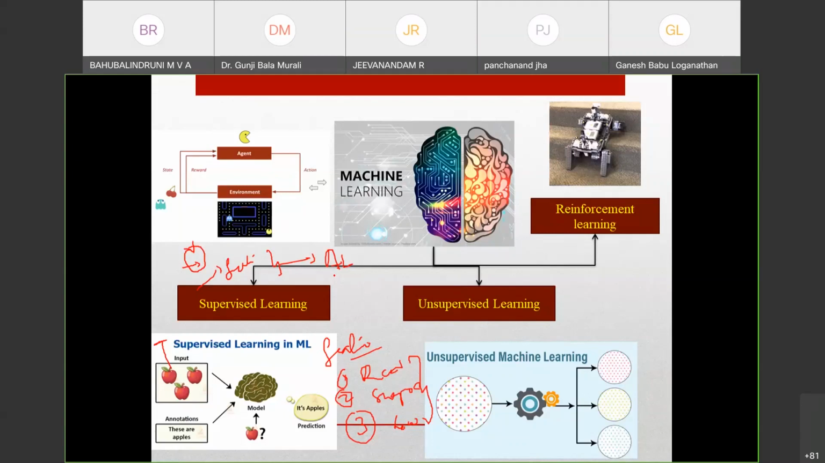Now in unsupervised learning, what is the concept? Here we will not segregate the features. That means we will not give whether it is red, or what the shape is. We will not give how it will look. So all these features we will not give manually to the algorithm.